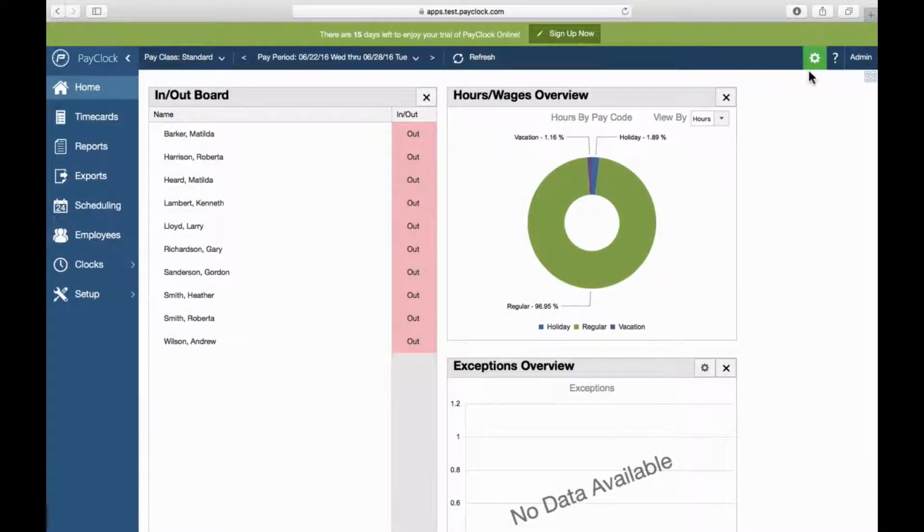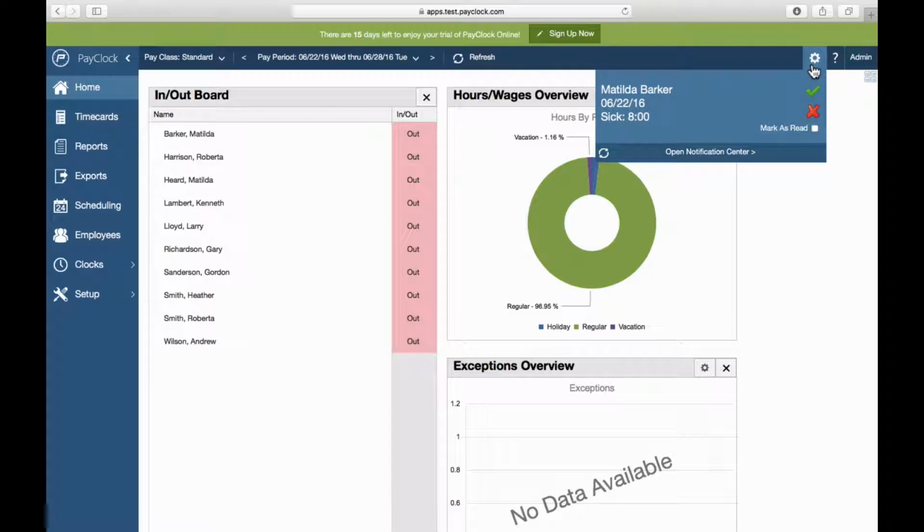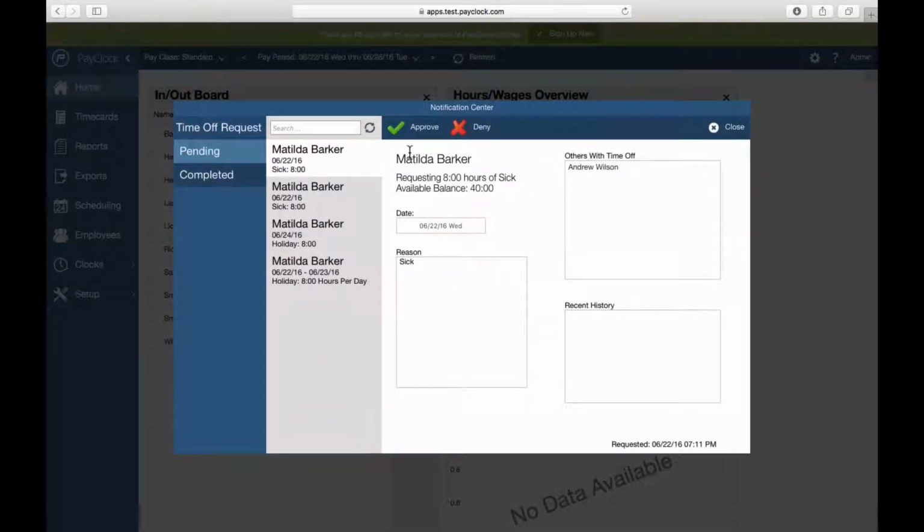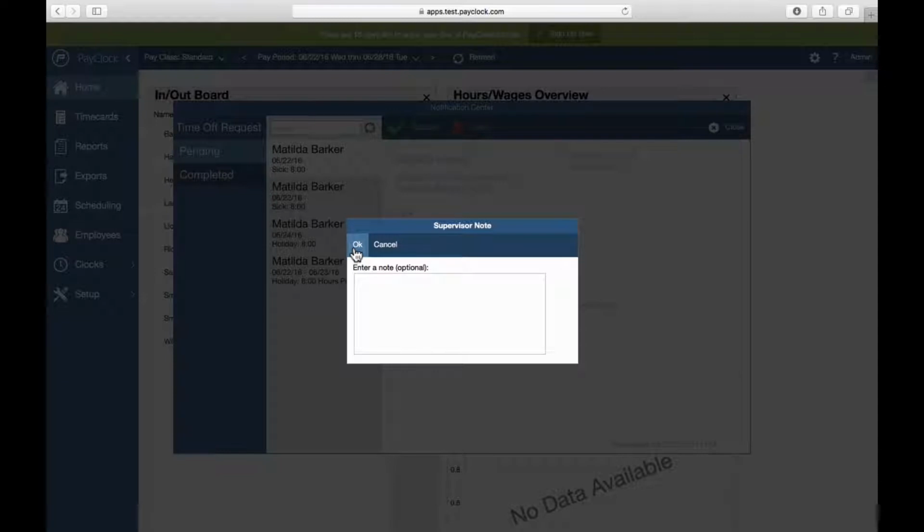Open the Notification Center by clicking on the icon and selecting Open Notification Center. In the list to the left, select Time Off Request. Under Time Off Request, select Pending. To the right, select your employee's time off request. At the top, press the Approve button. In the next window, you are free to type any communication you wish to send to the requesting employee. Press OK.